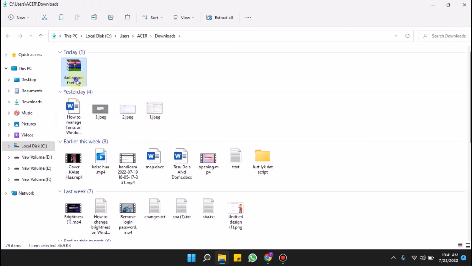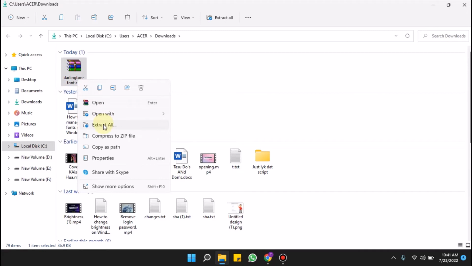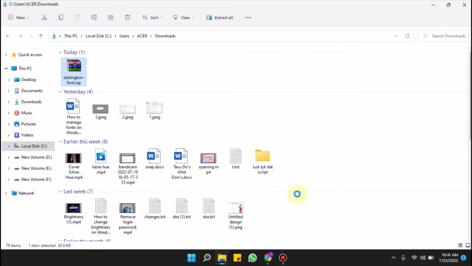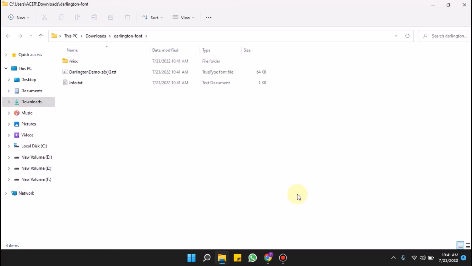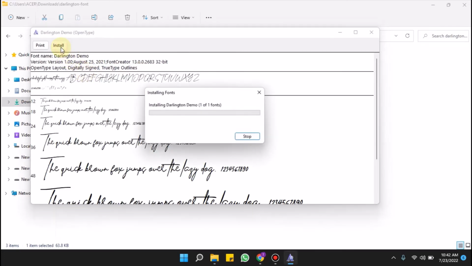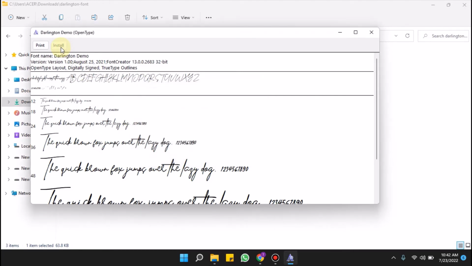Now right click on this and choose extract all. Now click on extract. Now go to this file. Now double click on this one. Click on install. So yes, it's already installed.